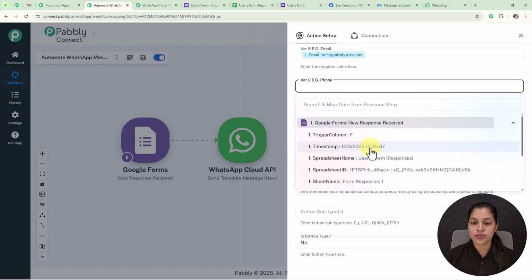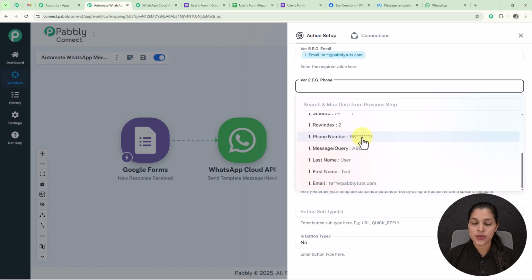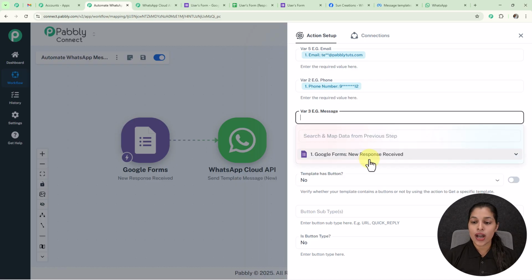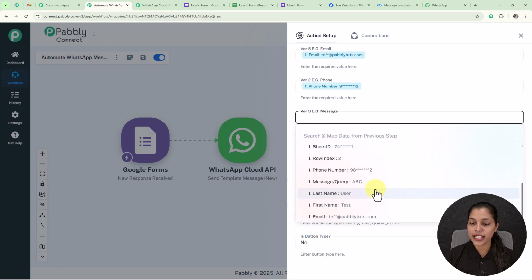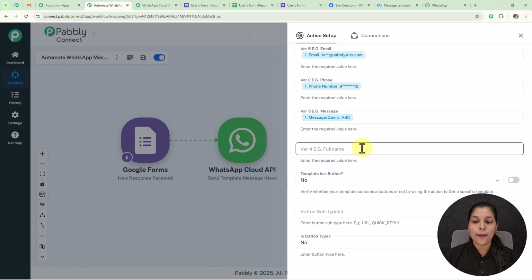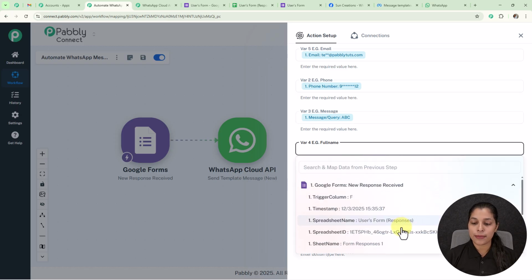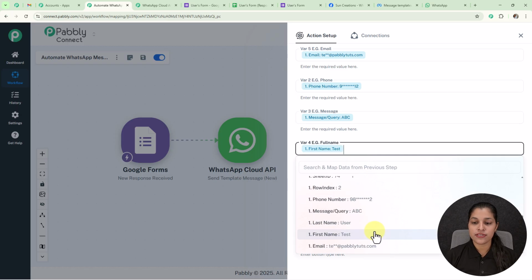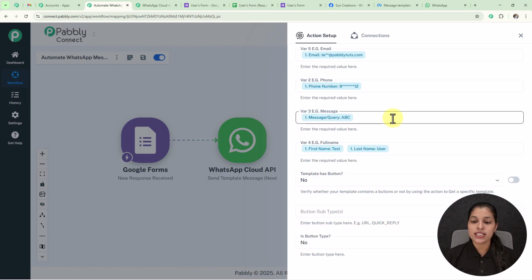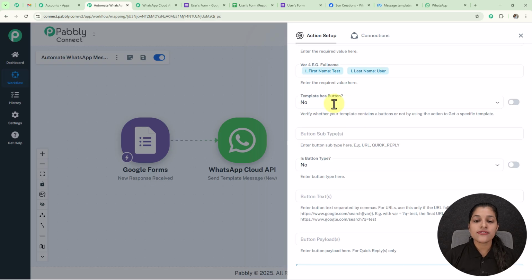And now I am going to map the phone number. So here you can see this phone number, and now I am going to map the message or the query of my user. So here I have mapped it, and now I am going to map the full name. So here I am going to map the first name and provide the space and map the last name. And now with this we have successfully mapped all our details. And now this field says template has button, and as you know my template doesn't have any buttons, so I will keep it as same, that is no.